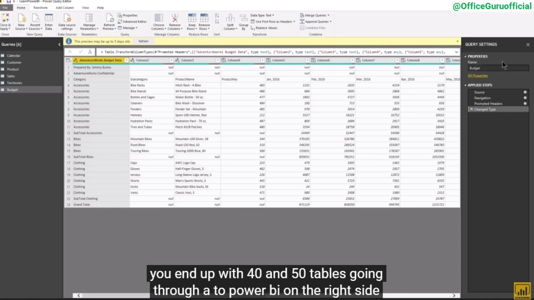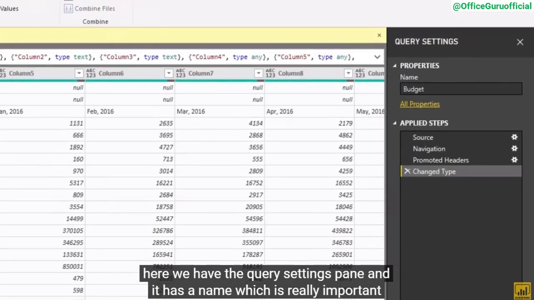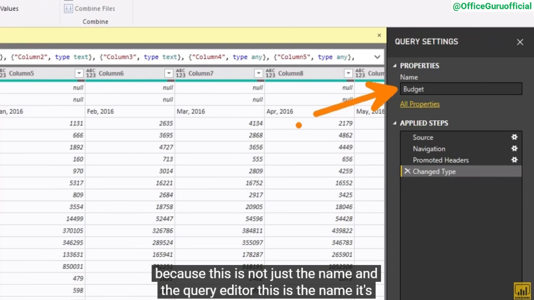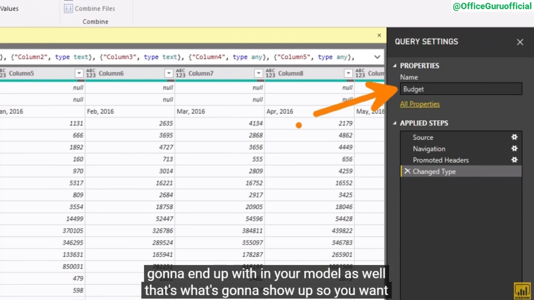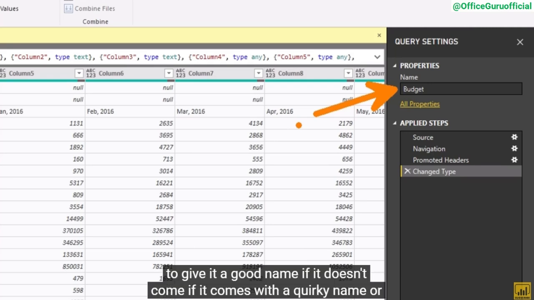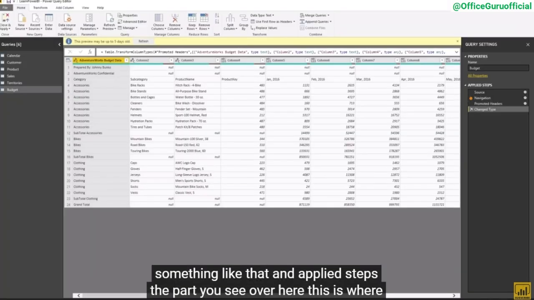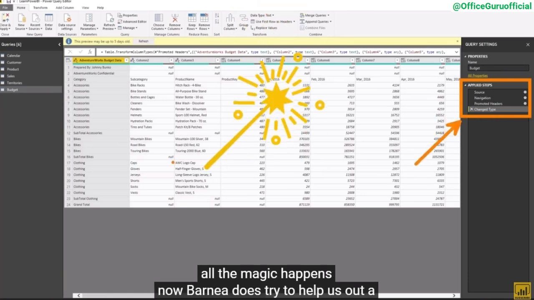On the right side here, we have the query settings pane, and it has a name, which is really important because this is not just the name in the query editor. This is the name it's going to end up with in your model as well. That's what's going to show up. So you want to give it a good name if it comes with a quirky name or something like that. And applied steps, the part you see over here, this is where all the magic happens.